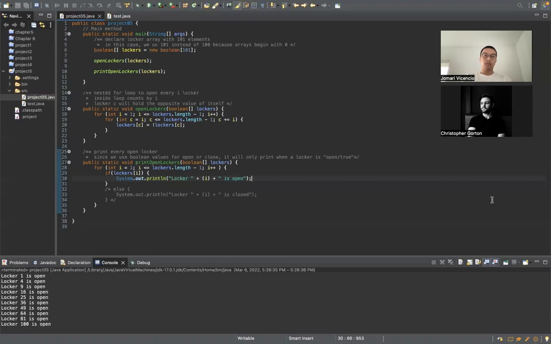For the first part, we declared the constants for the number of students and number of lockers, and initialized a Boolean array with 100 lockers that are either true, open, or false, closed. By default, they all start closed. For the second part, we created and called a method to simulate the students opening and closing the lockers. This method looped through the students and looped through the lockers for each student, changing the array values from true to false and vice versa.